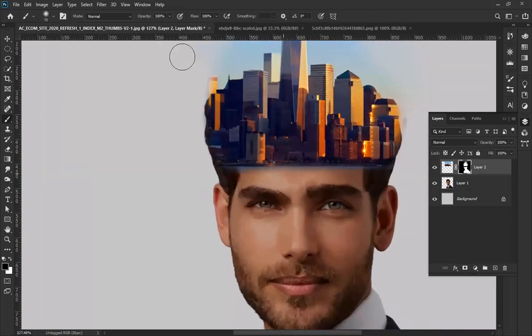So to get the blend very well, I have to reduce the opacity as I brush.